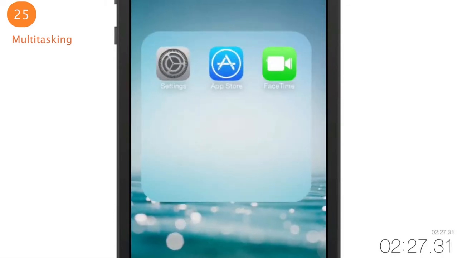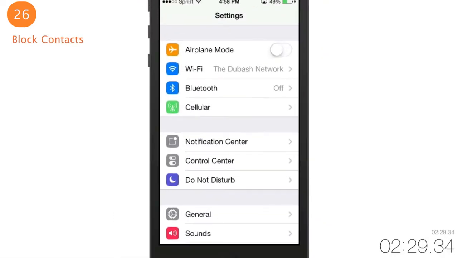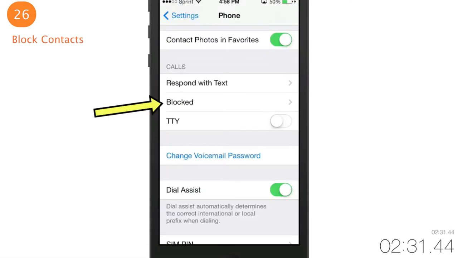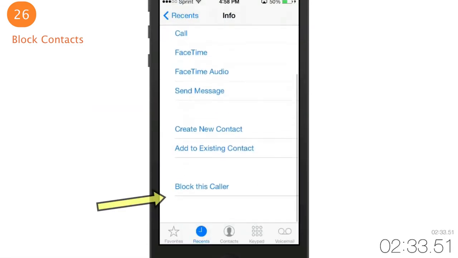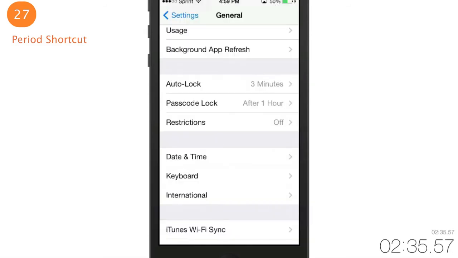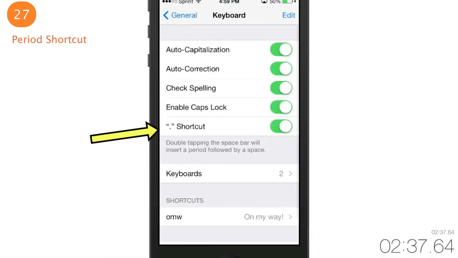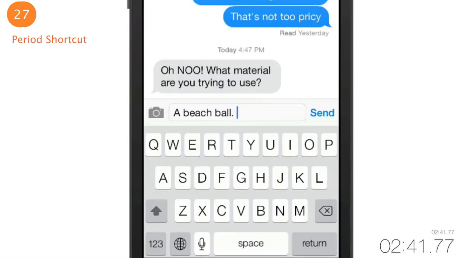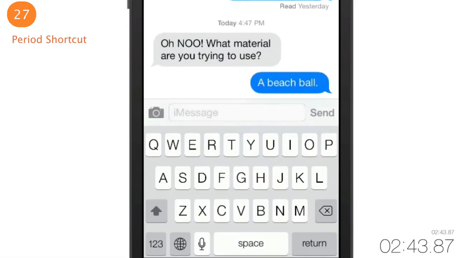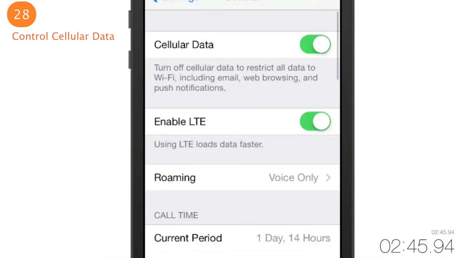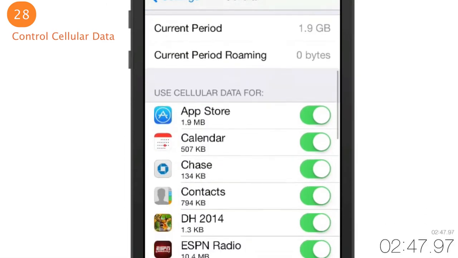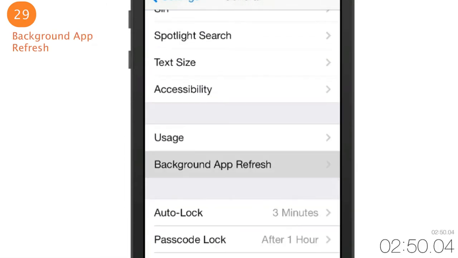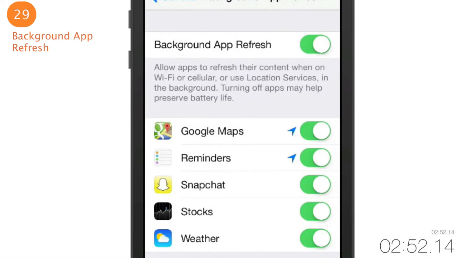Now onto the new settings, which there are plenty. You can now block phone, messaging, and FaceTime contacts. Do it manually from settings or go to the contact and scroll to the bottom. In the keyboard section of your general settings, there is a toggle for the period shortcut. With this, you can type the spacebar twice really quickly to type periods instead of changing the keyboard page and clicking the period button. You can control what apps use your cellular data in the cellular data section. You can also control what apps refresh in the background by going to the general settings area and clicking background app refresh.